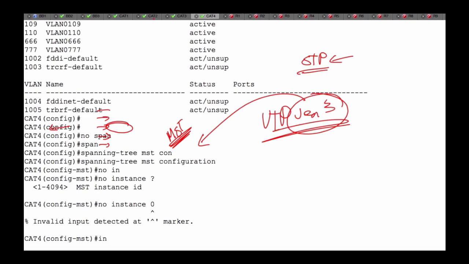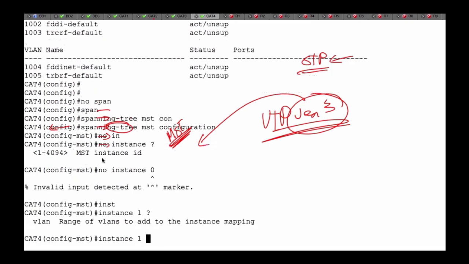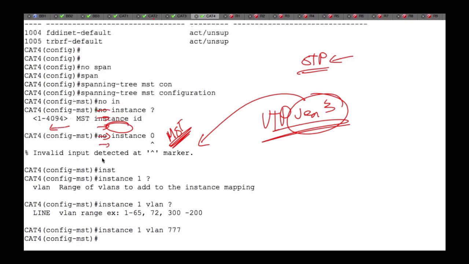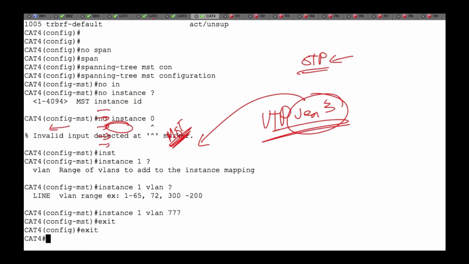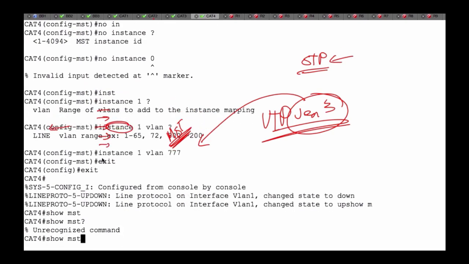I can say instance 1, and I'm going to use context sensitive help. I can now assign VLANs to this instance 1, and the one that I want to install is going to be the heavens VLAN. So now we've got a situation. What is that situation? Exit.